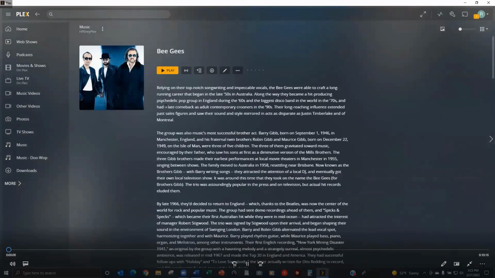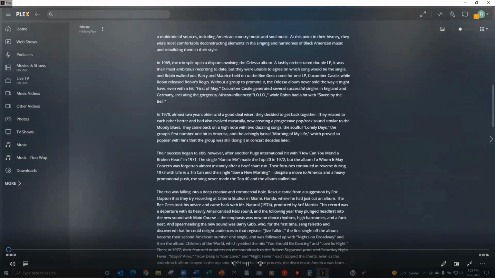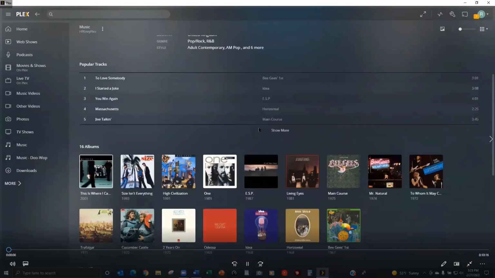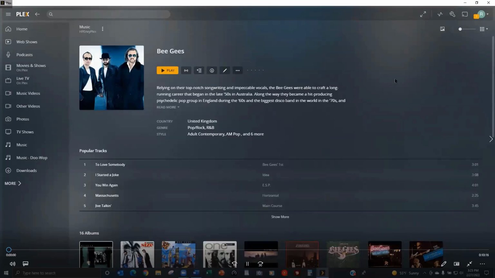Again, I can have all kinds of information here provided, more than you ever wanted to know. I didn't read it all, but I bet you it tells me that the name Bee Gees comes from brothers Gibb. A little bit of trivia to throw in there.